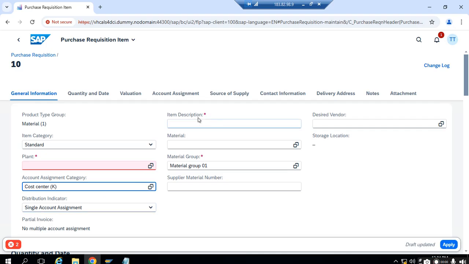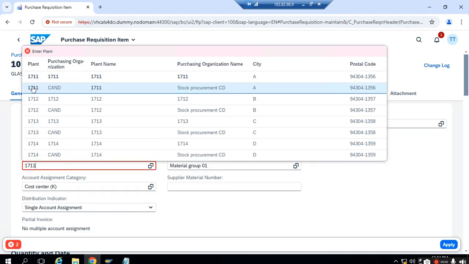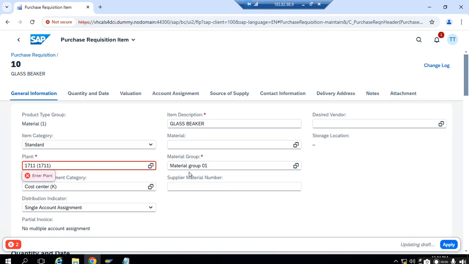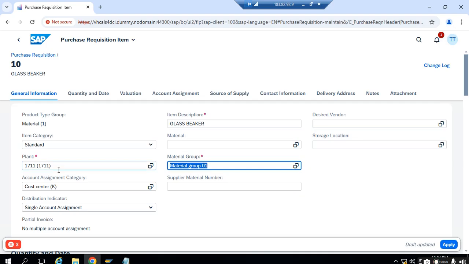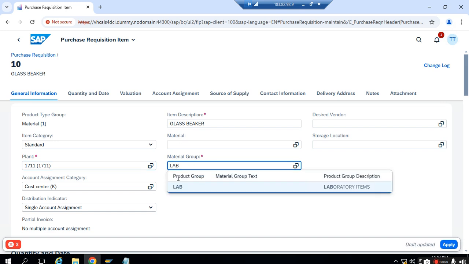Then in the item description field we'll enter some short text or item description. So here I entered the item description as glass beaker. In the plant field, I will select plant 1711. In the material group field, the system has defaulted material group as 01, but I will use an appropriate one. So here I am selecting material group as lab.